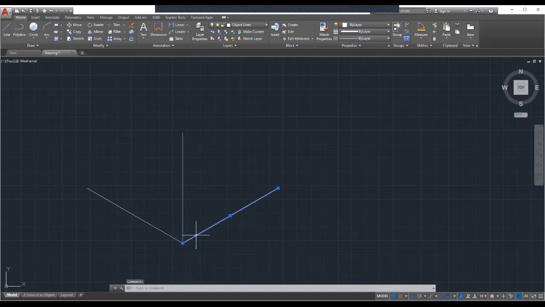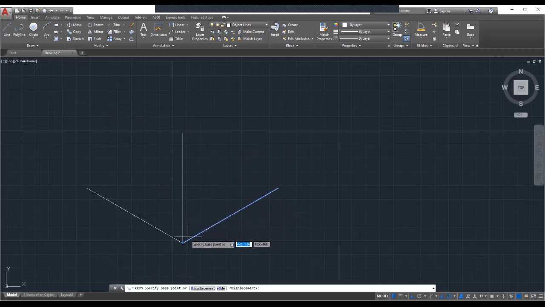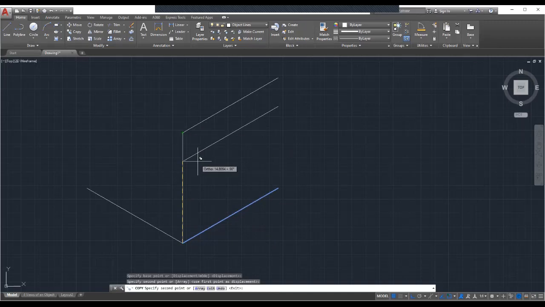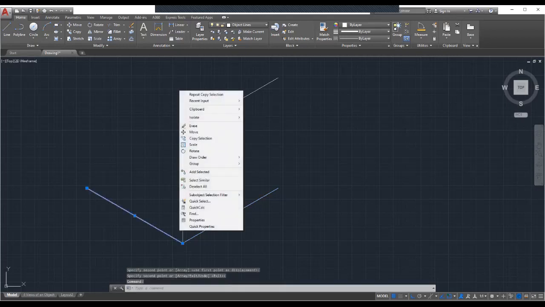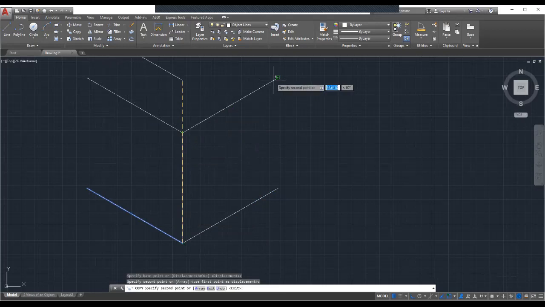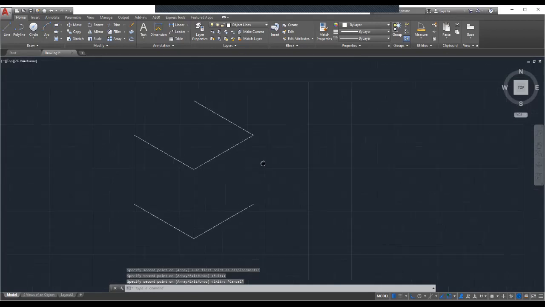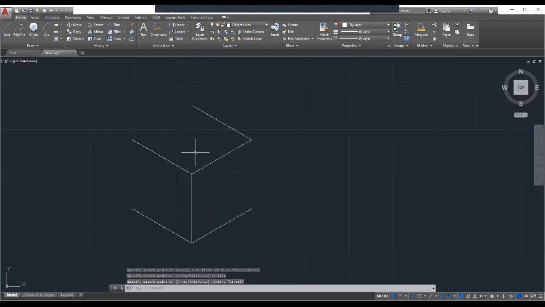So if I right click this and hit copy, I'll grab it at the point where I want to copy, and I copy it. Same thing we'll do on this side. I will right click, I'll hit copy, I'll select the point where I want to copy it, and I'll put it here, and I'll put it right there, and hit escape. So you can see we're starting to get our cube.